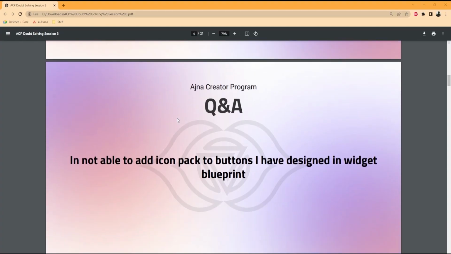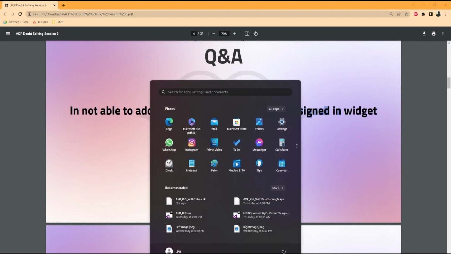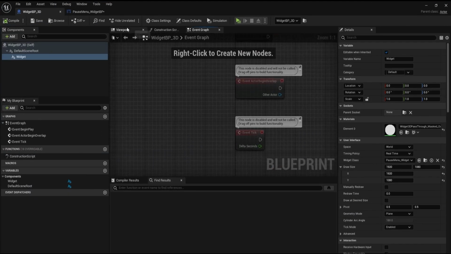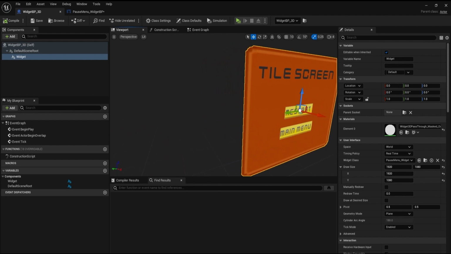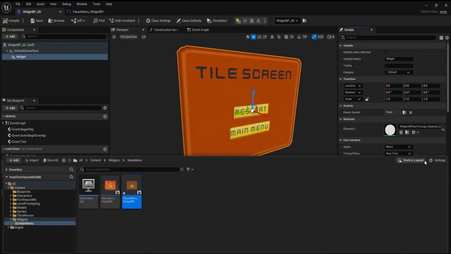Moving on to the next question, I'm not able to add an icon pack to the buttons I have designed in Widget Blueprint. So you have designed something in Widget Blueprint, right? If I open up a Widget Blueprint, this is a Widget Blueprint. Inside this, we have a Widget Blueprint basically, like this one.